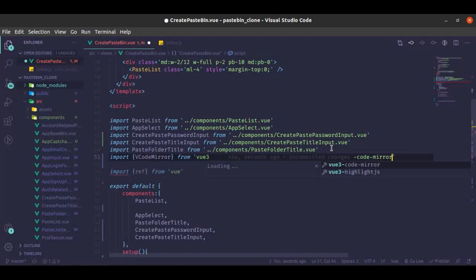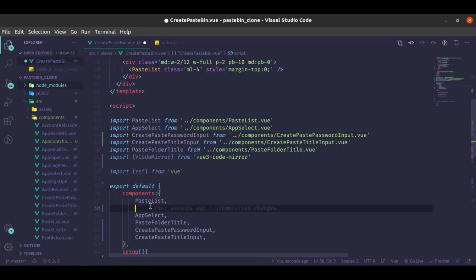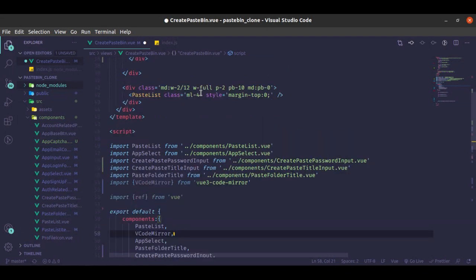Like this, okay. So now when you have vCodemirror, you have to add it to our component so that we'll be able to use it. So let's go down here into the component and add vCodemirror, if I can spell mirror right, and you put your comma over there. All right, so now we have it inside our component, so now we can use it inside our template.